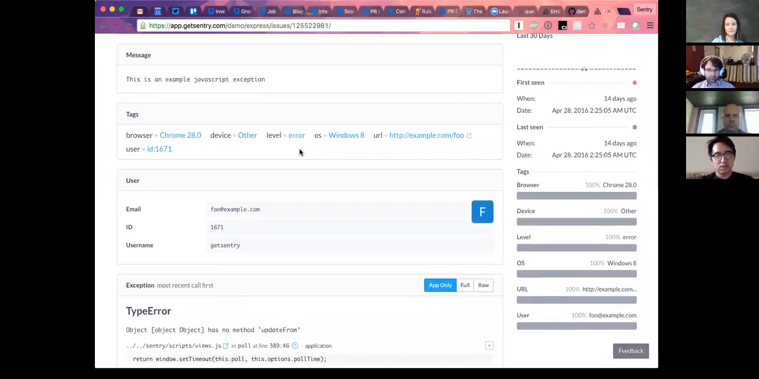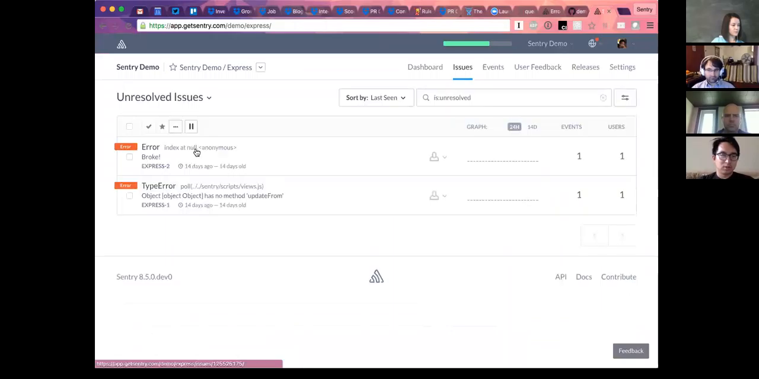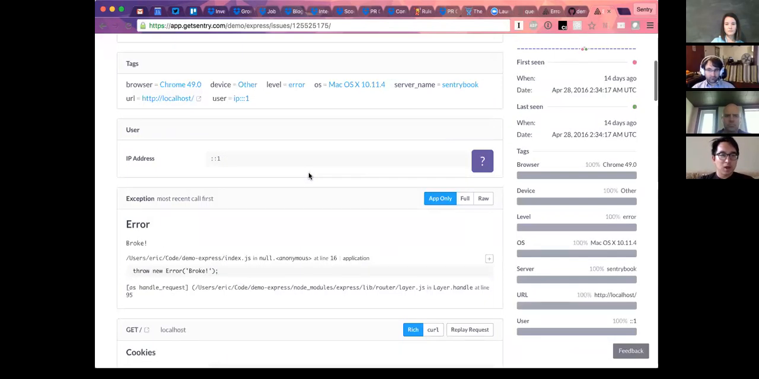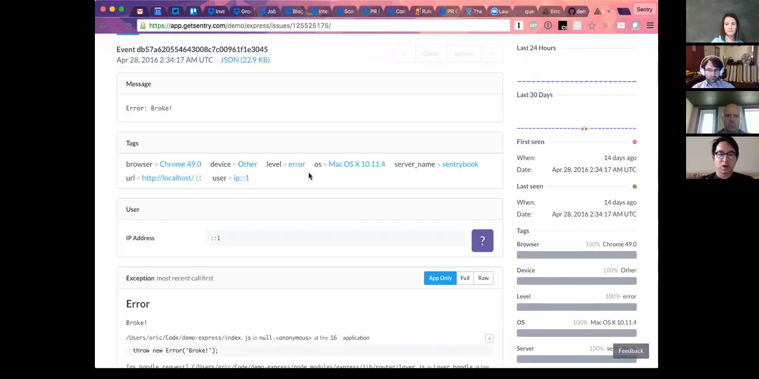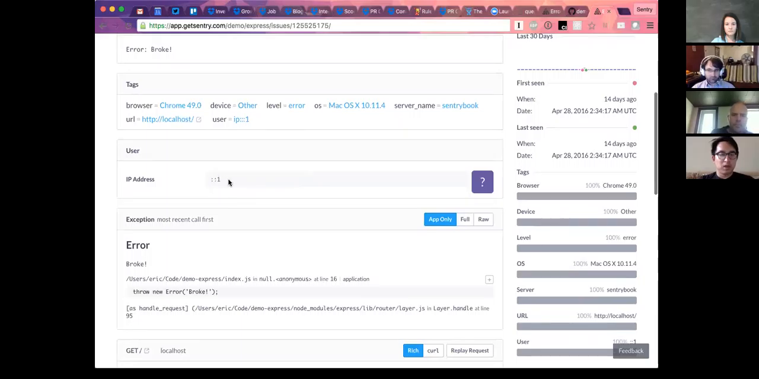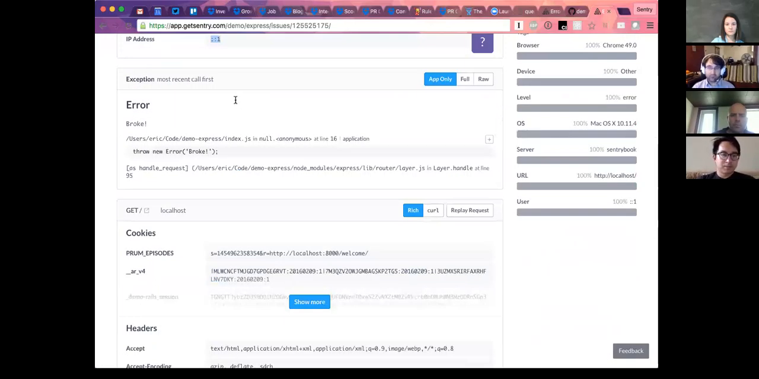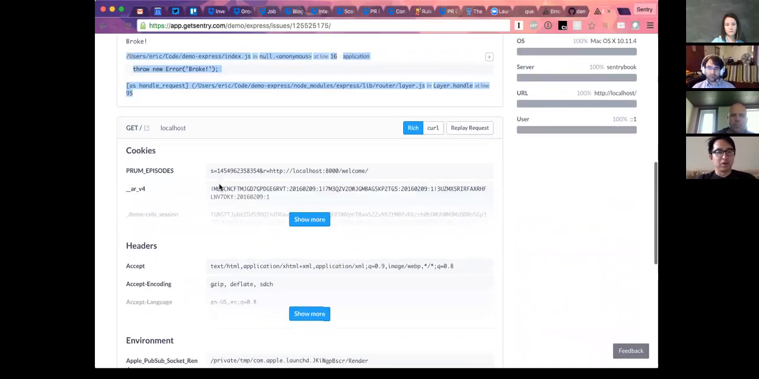You can basically see this is an example JavaScript exception. Actually, sorry, this is not it. So right here, this is where I'm artificially throwing an exception. You can see we capture IP address by default for users, so that we can count, oh, this affected various users. The exception is me literally throwing an error. Not terribly intelligent, but for demo purposes, it will suffice.